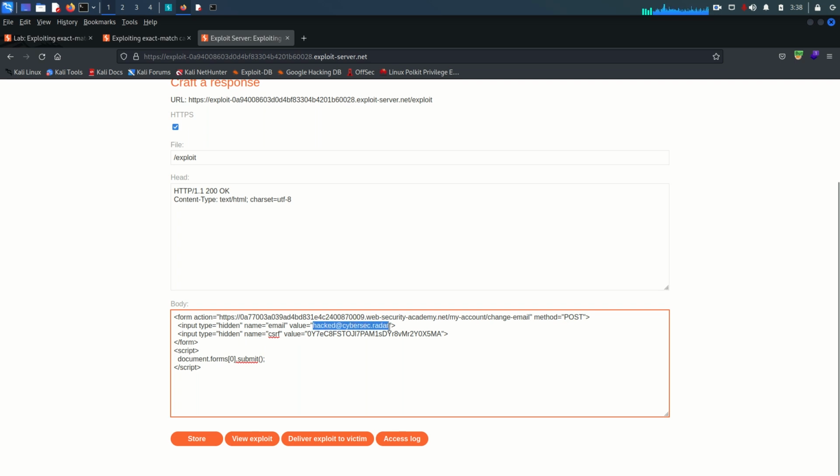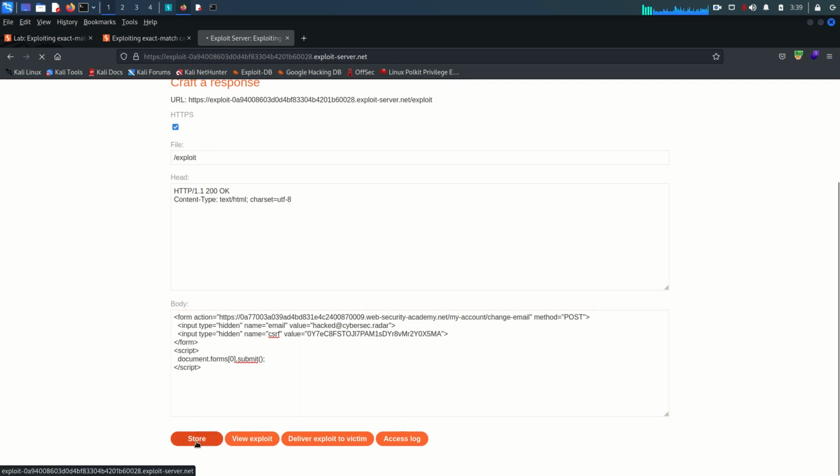Although we won't be able to see the changed email of the administrator, if the administrator or victim user accesses our exploit server's published page, and because he is already logged in, so he already has the session cookie, and the CSRF token we are feeding here, which we got by exploiting the web cache deception, we are gonna submit this form. So store this.